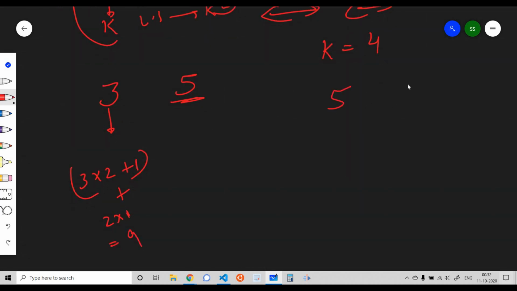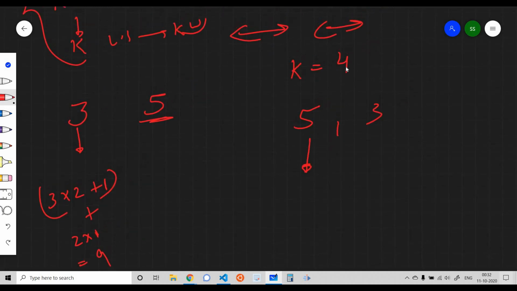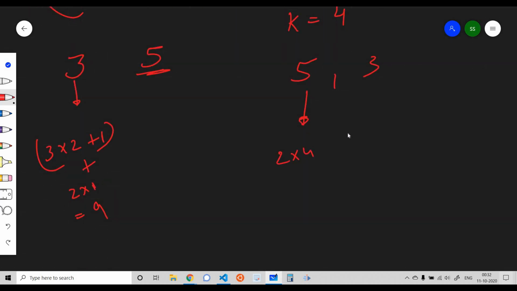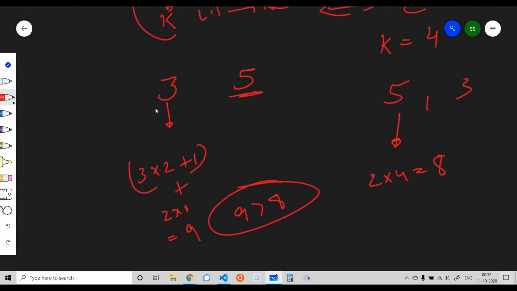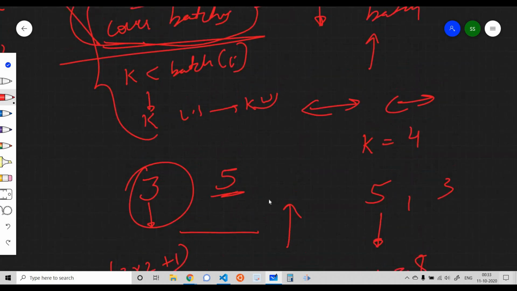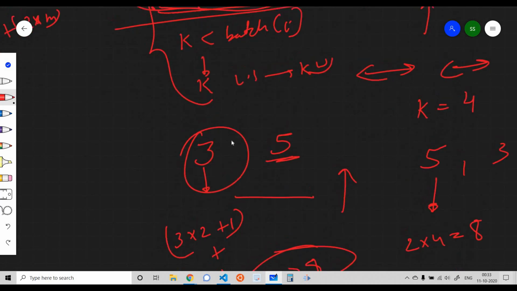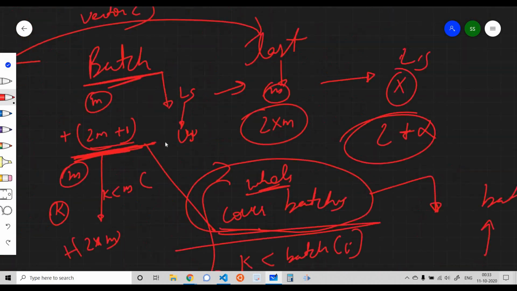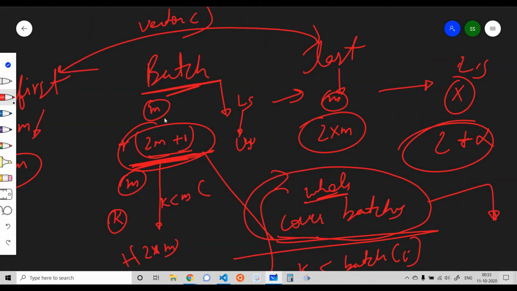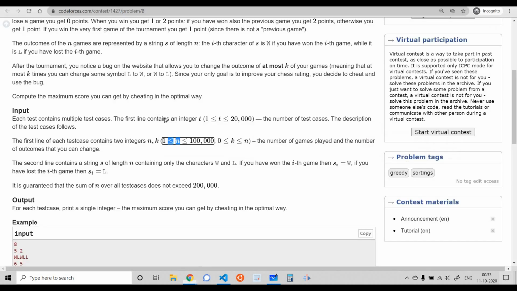But if I do it the other way around, like first I pick this batch of size 5 and I can only change 4 L's, then I would be adding 8 to my answer. So you can see 9 is greater than 8. We would be choosing the smaller size batch first, then we go on to the bigger sizes. That's why we sorted the batch sizes, because it was giving us 2m plus 1 at that time. Let's see the code now.